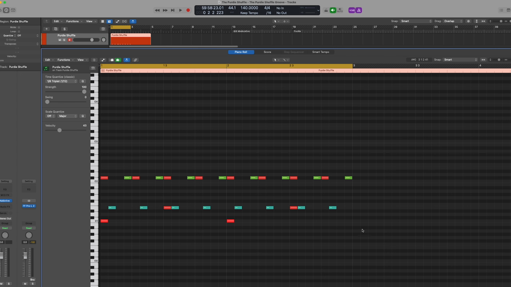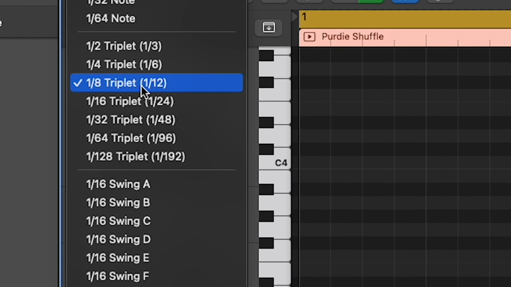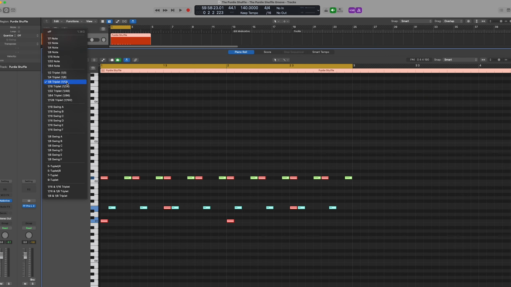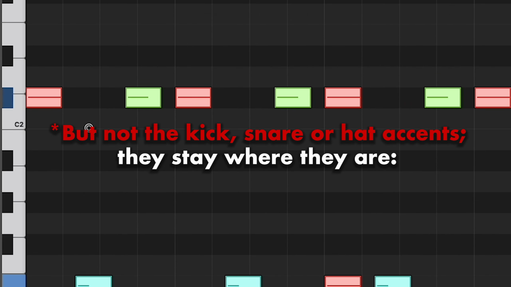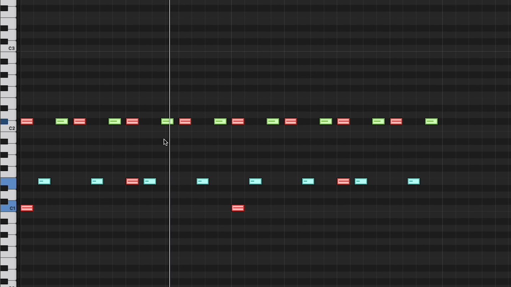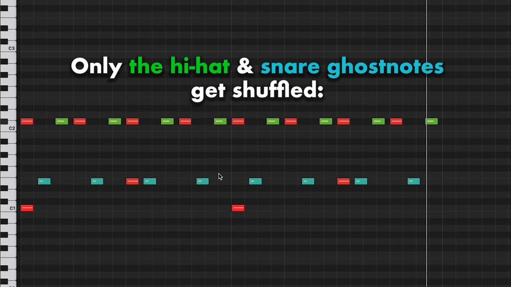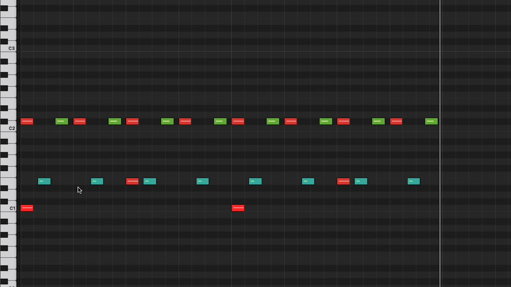If I select all, I can either click and drag the whole pattern, or I can just hit Command A to select everything. And then if I come over to this quantizing menu on the left, the value I need is 8th note triplets. And if I hit that, you can see that shuffled everything onto off-grid values. If I give that a play now, that has just started to give me the characteristic feel of the Purdie Shuffle.